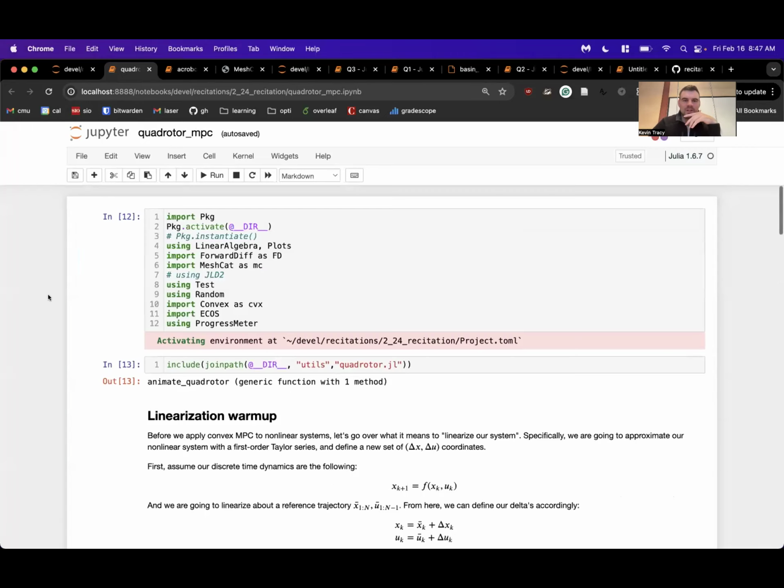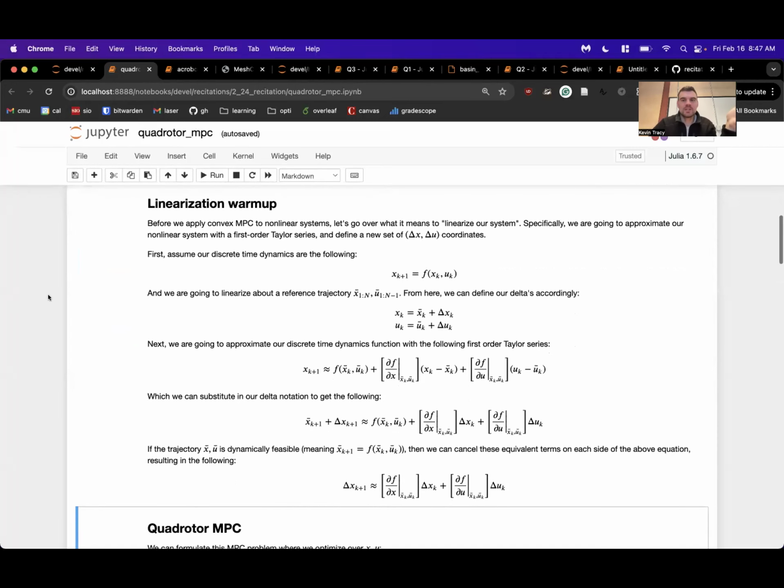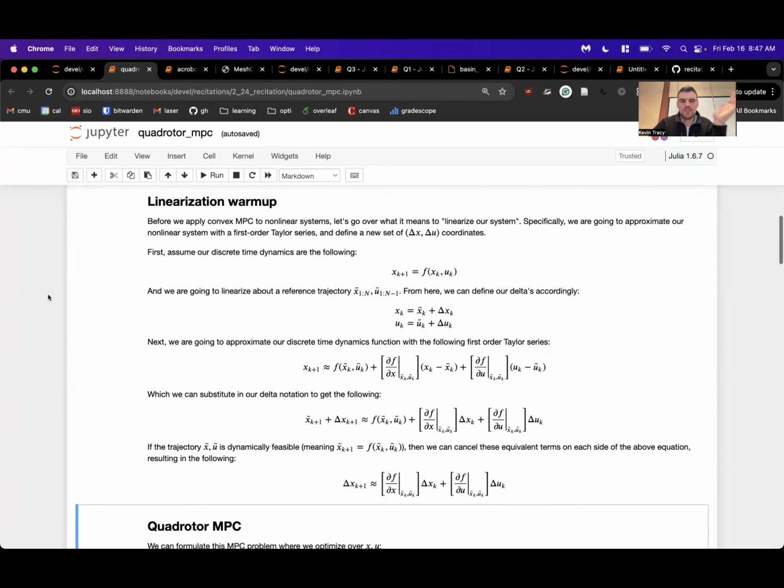Okay, so can we all see my Jupyter notebook right here? Cool. So the first thing is a linearization warm-up. I won't write this out because this has been written out a bunch of times, but again, I cannot overemphasize just how important this is. And you'll have to do this in your homework as well.